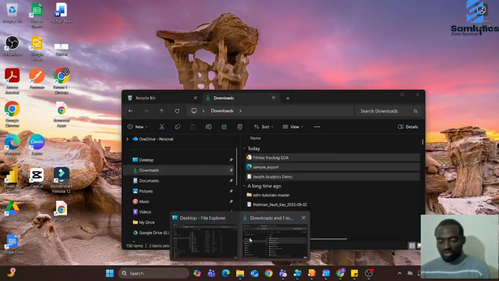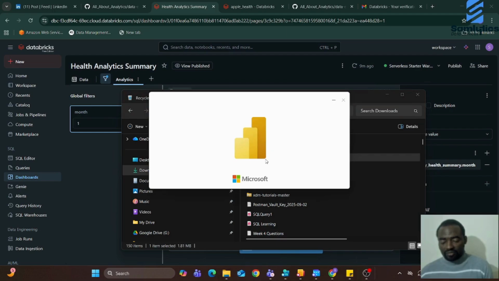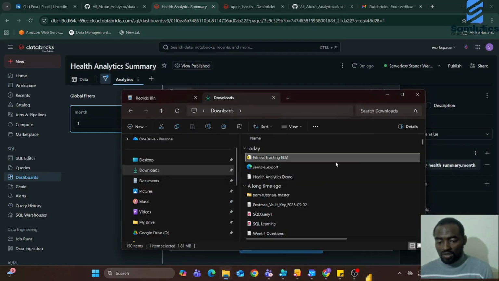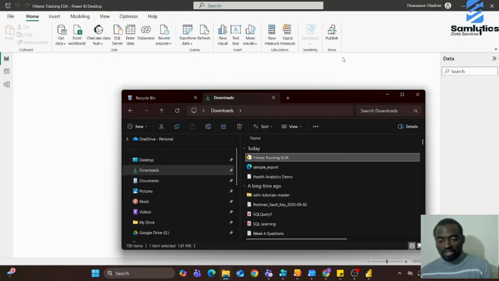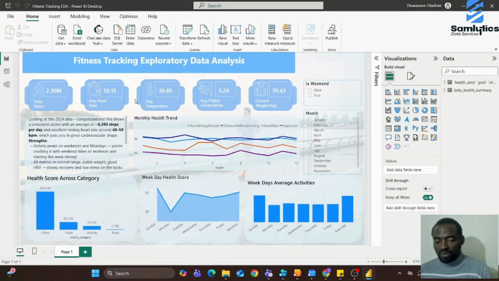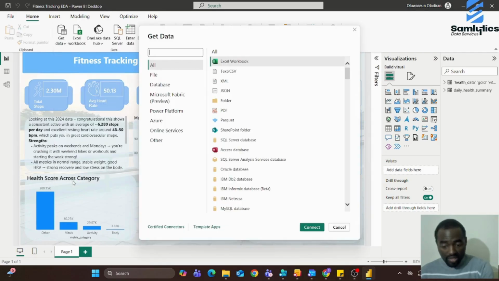And here, remember, I asked you to download 3 files. If you open this fitness tracker EDA, just open. I think it's complaining about my version. So if I come here to get data, I go to more. So this is my own visual. I will just show you how to get to Databricks.